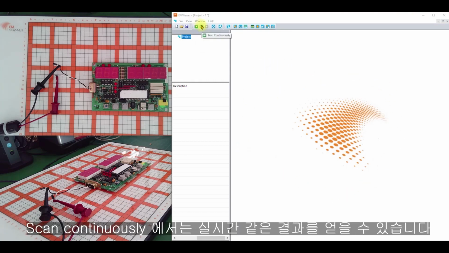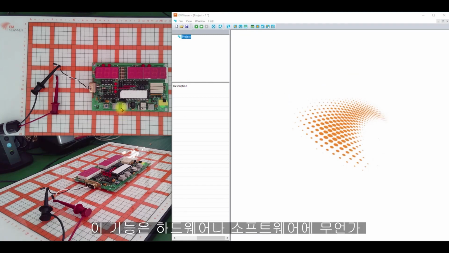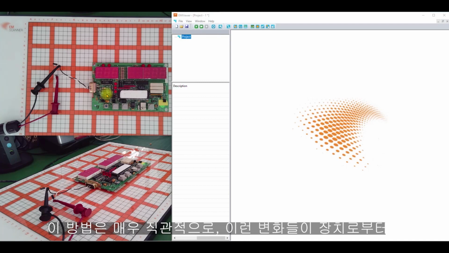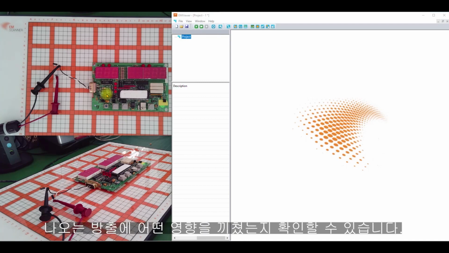With Scan Continuously, what you get on the screen is something like a real-time result that is very useful when you are making changes in the hardware or in the software of your device. In this way, it's very intuitive to see how these changes are affecting the emissions coming from the device.